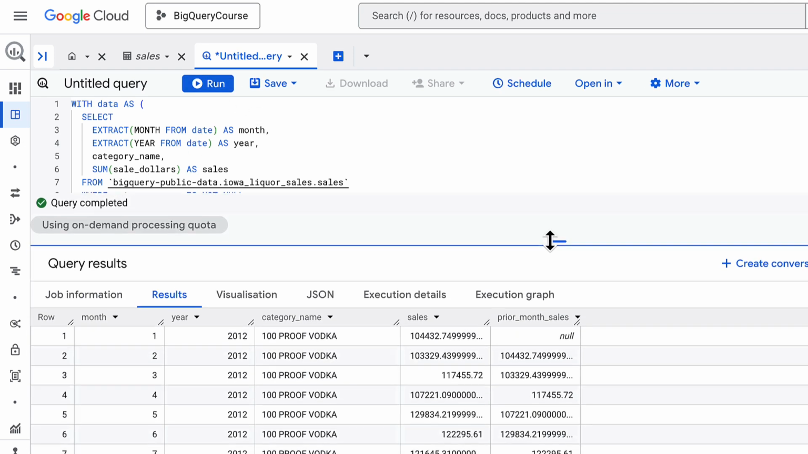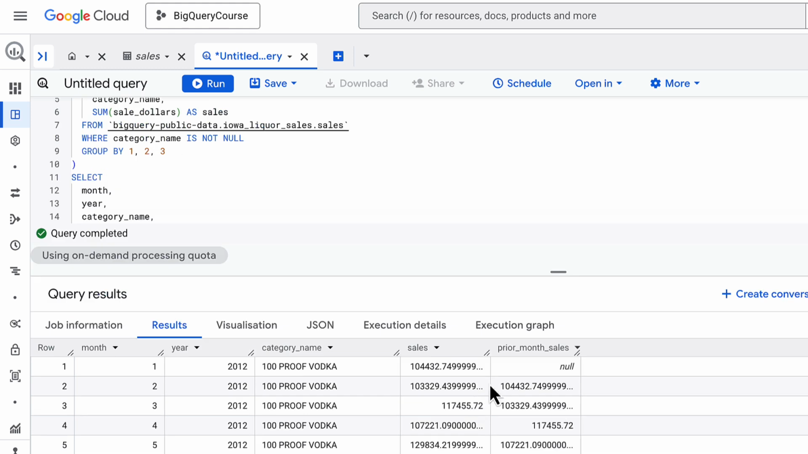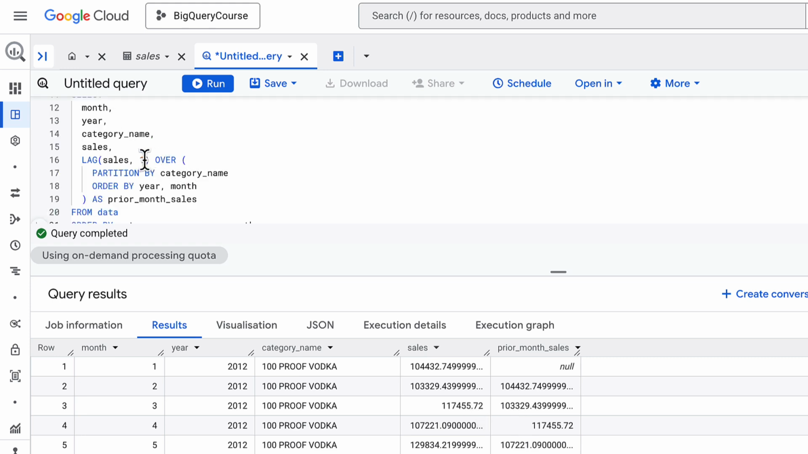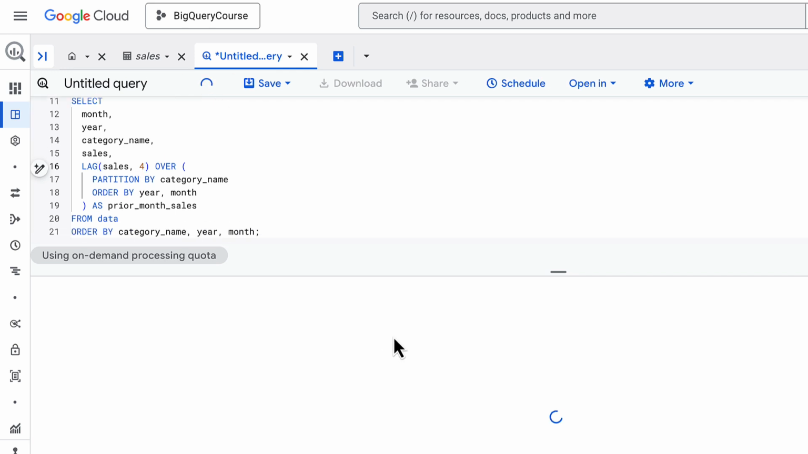So this will take the last sales figure here. You can see here I've got the first month, 2012, and then the second month is taking that figure into the next row. So you can see this figure is going down here. There's nothing for the first one because there is no month to look up, and it's doing that for the second one as well. This LAG 1 can be changed to anything you want. So I could take the fourth last one.